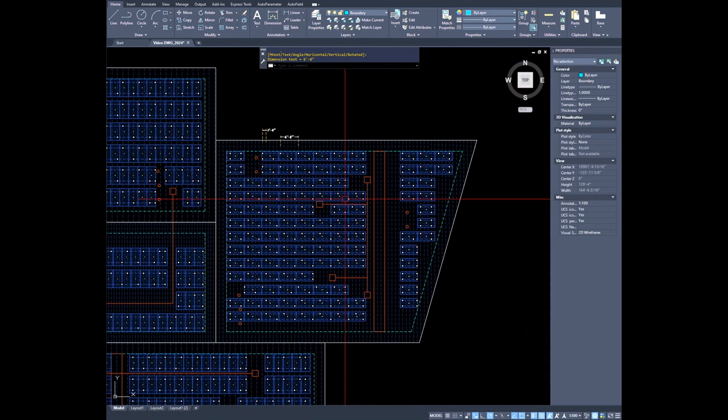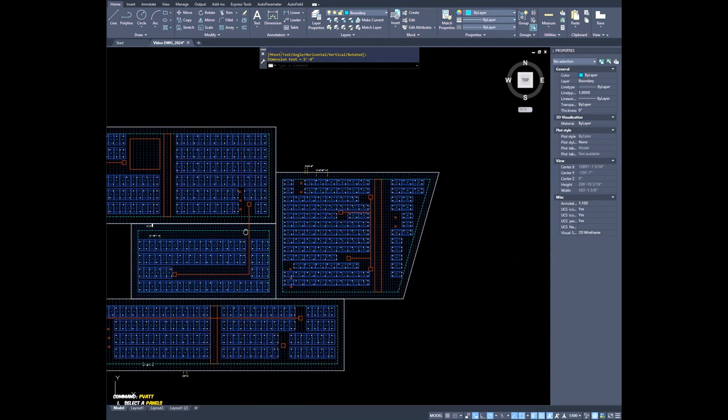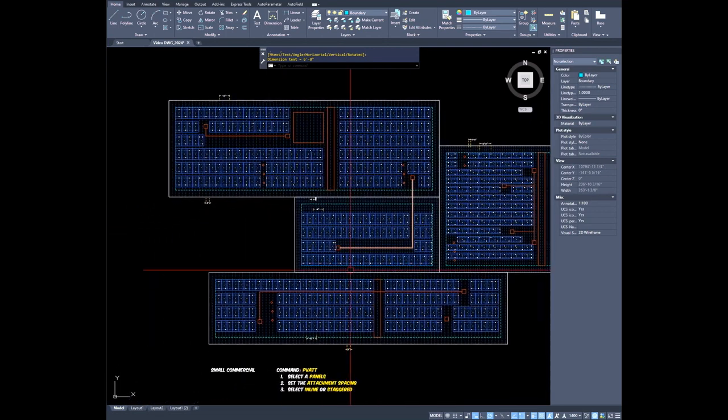But yeah, that's the attachment command. Again, this is pretty straightforward in terms of number of operations. It's select your panels, set the spacing, and then you pick between inline or staggered.